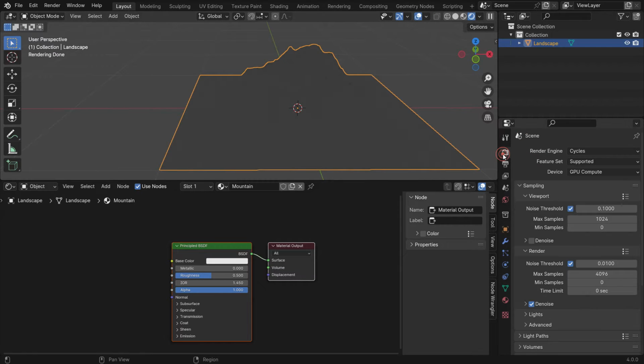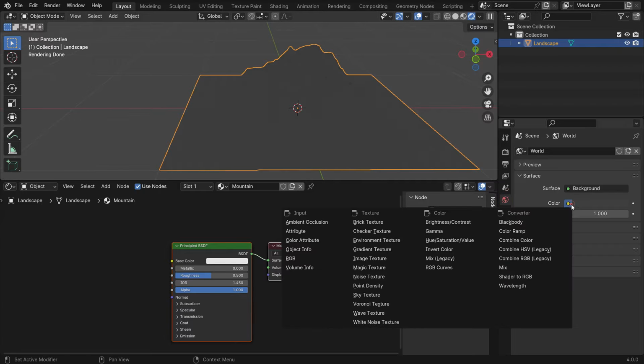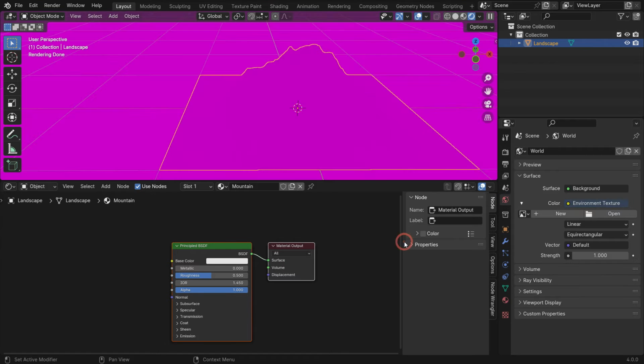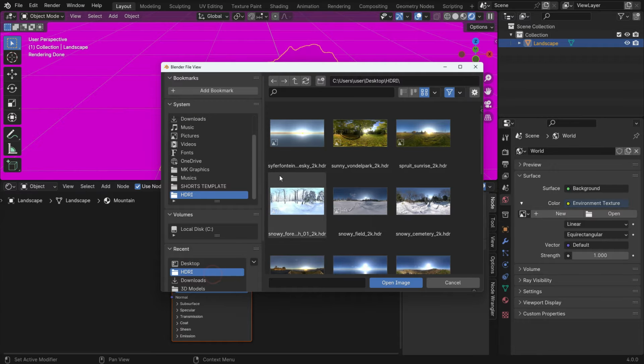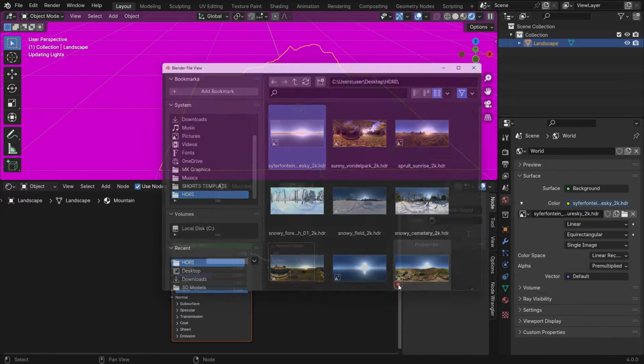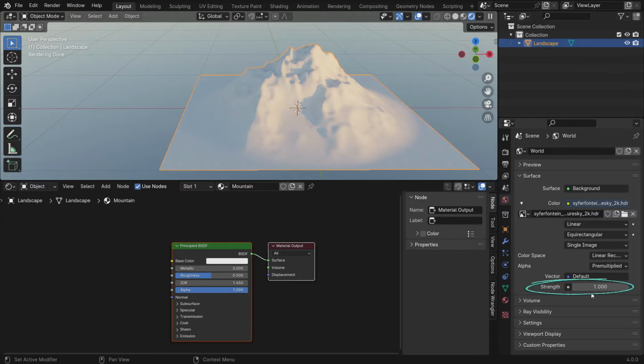Click the Render Properties tab and ensure that Cycles is Active Render Engine. Set the maximum samples value to 32 for the viewport and 128 for the render. For lighting, go to the World Properties tab, click the Color node, Environment Texture, and open any HDRI image. Set the strength value to 2.